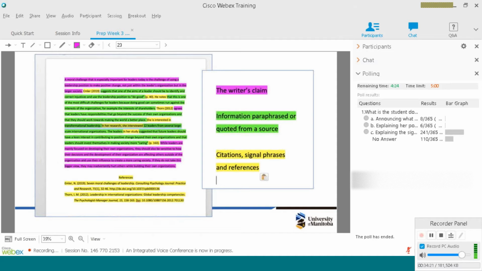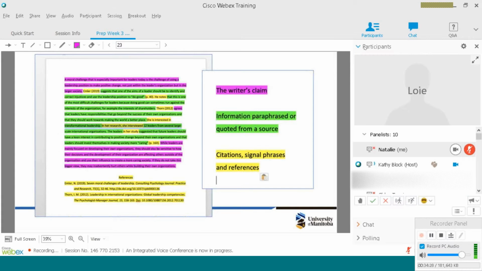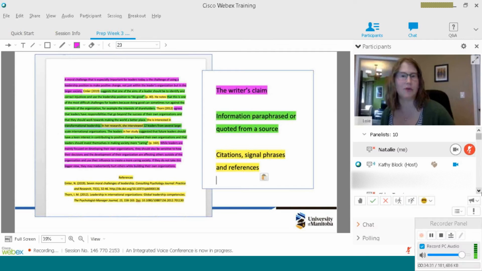So here we can see, I'll try and turn my camera back on. Having issues with my internet, so I hope that you can hear me okay. But here we can see a visual representation of how everything fits together. The color coding is really helpful because we can see, along with the theme of this workshop, how we can integrate the information from another source, but still make clear our own claims, and it all fits together. So you can see everything highlighted in this purplish color here.